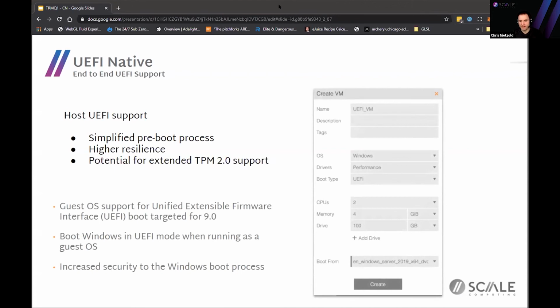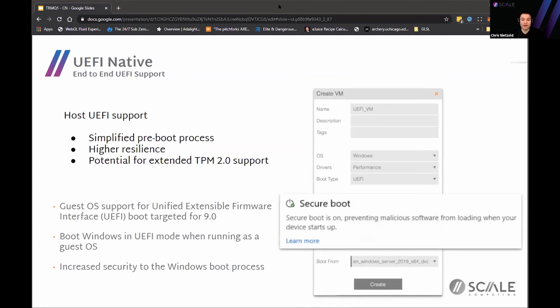And then this also gives us the potential for extended TPM 2.0 support. And so with that, for the guest OS for VMs, we will have a dropdown where you can select the boot type on a per VM basis. We also support importing, say, a legacy VM and converting that over to UEFI, or it can remain on legacy. And those will be integrated in, I believe, 9.0. This can also then have the knock-on effect of enabling features like secure boot.